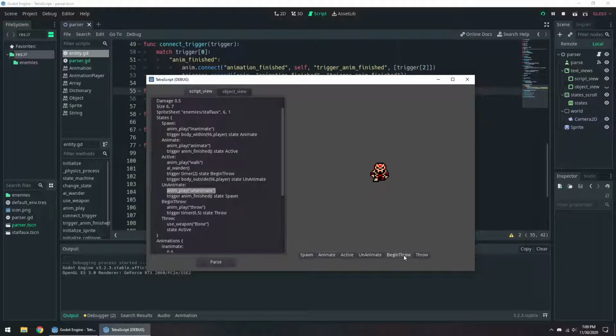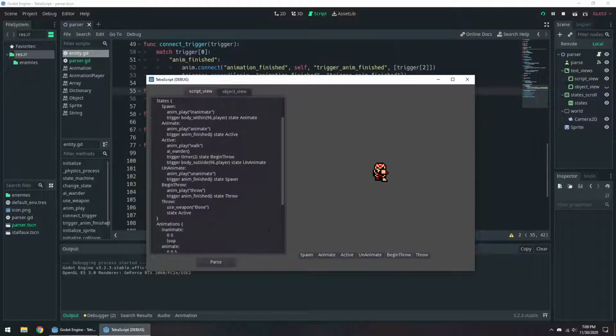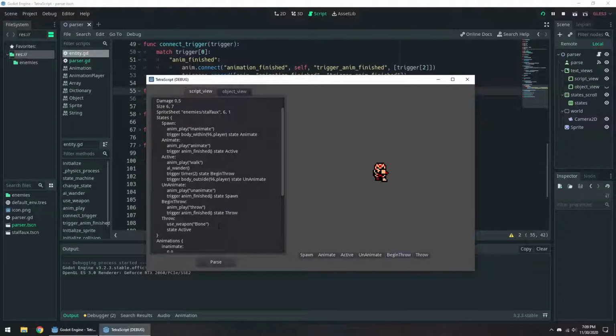If we went to begin throw, what's going to happen is we're going to play the throw animation, and it's going to get stuck there because we're using a timer right now. Let's change that right now to trigger anim finished, state throw, reparse. So if we hit begin throw, it should show half of the throw animation, and then go back to active. Okay, it showed the full throw animation, but it shouldn't.